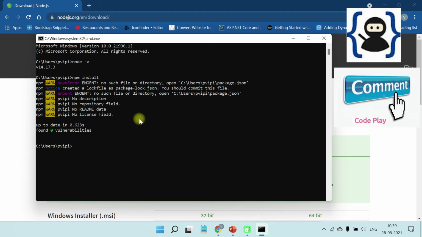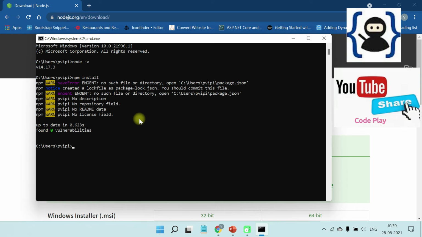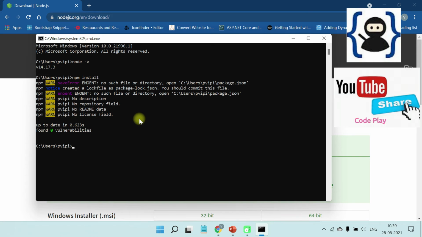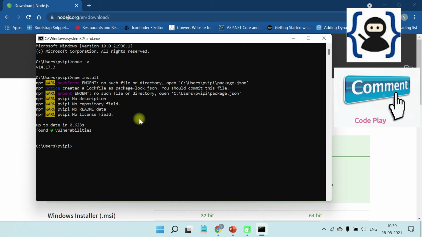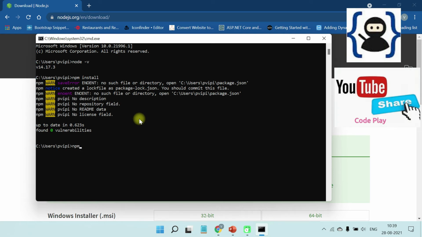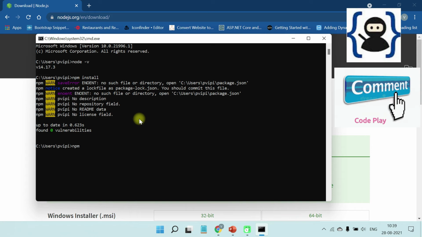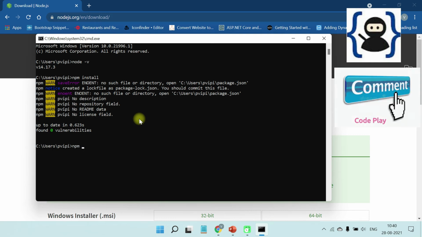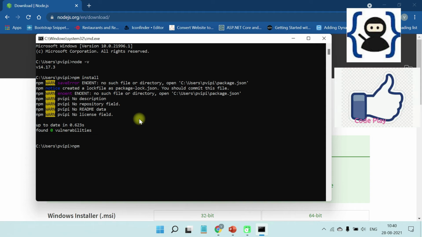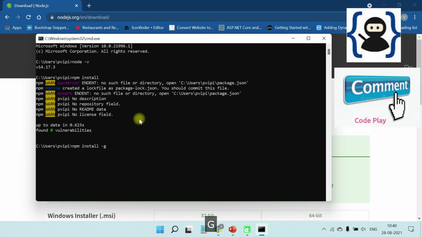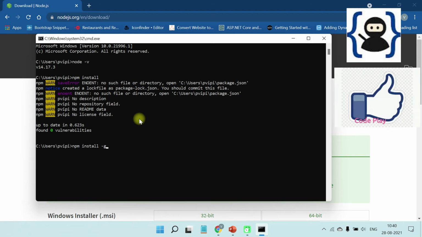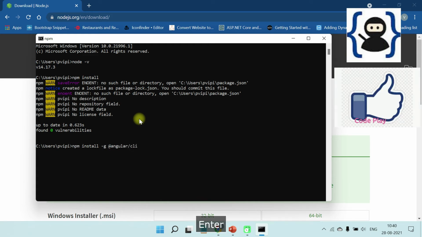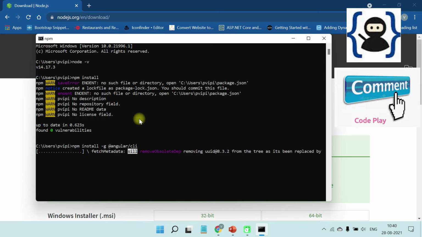So you need to first install Angular CLI. You need to use the Angular CLI command. Now use npm install -g, for globally. You are installing the Angular CLI globally. Now use @angular/cli. Okay, you will hit this and you will get the installation of Angular CLI.